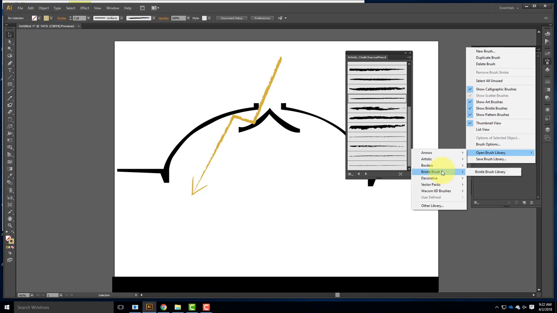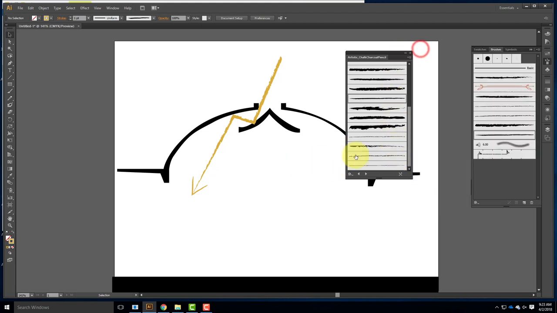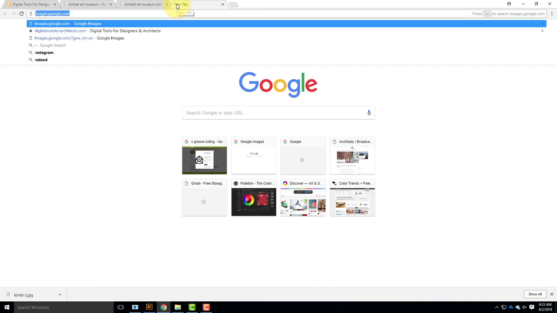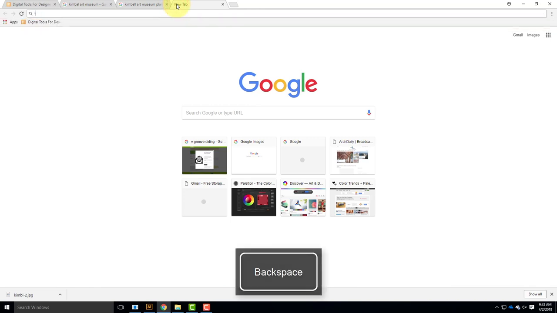Let's see, anything else here? Well, you guys can play around and open up other examples of the brushes and apply them. The other thing that you can do as part of Illustrator is if you do a Google search for Illustrator brushes, if I can type.